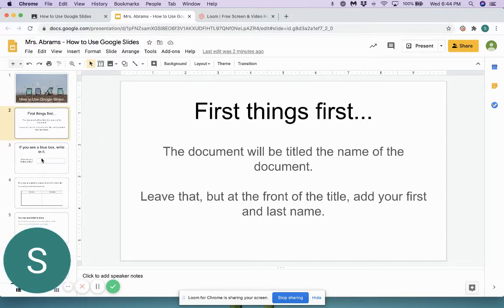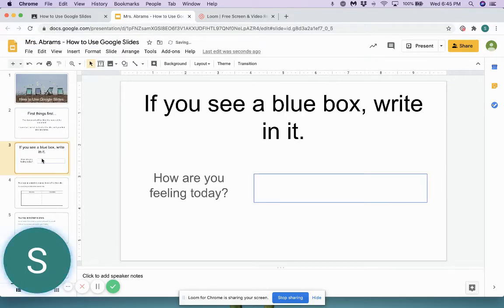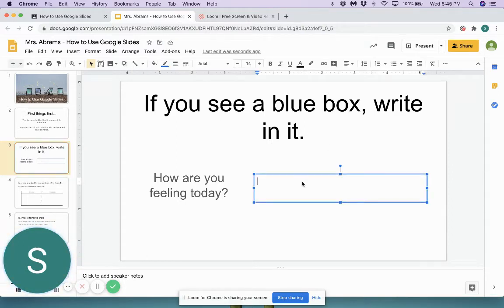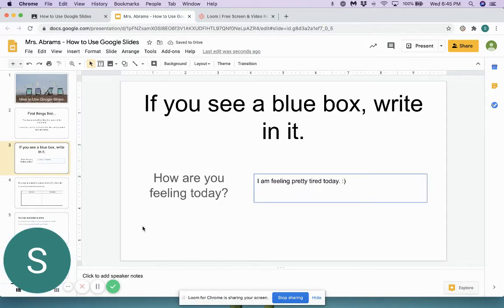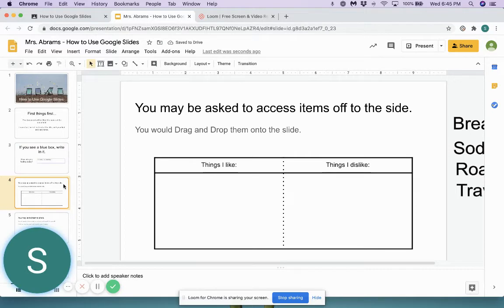Okay, next thing. For my class, if you see a blue box, that means you need to write in it. So how are you feeling today? Today, I am feeling pretty tired today. All right, so that part is done. I'm going to move on to the next slide.